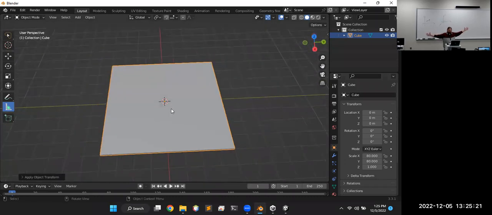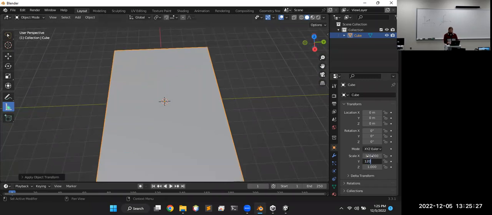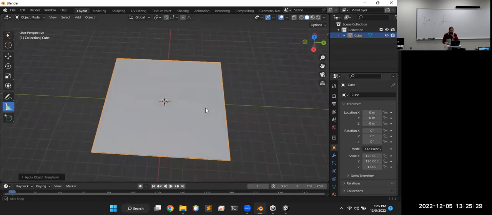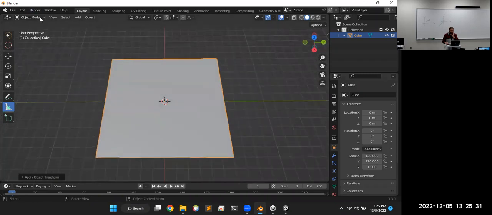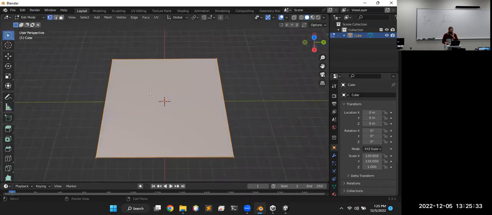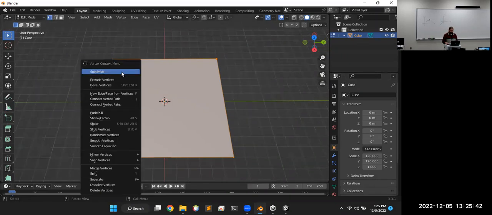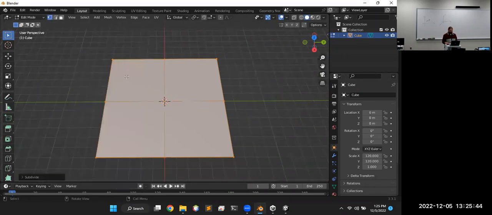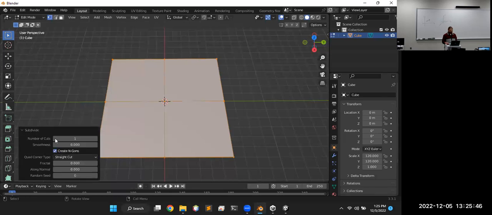And now we have this big surface we could turn into something bigger than that. Let's do 120. 120 by 120. And if we go with it selected, if we go to edit mode, all we have is the corners. That's not really enough to do anything. So right click on it and you can subdivide that into a lot of parts, and on the little menu down here, add a whole bunch of cuts.